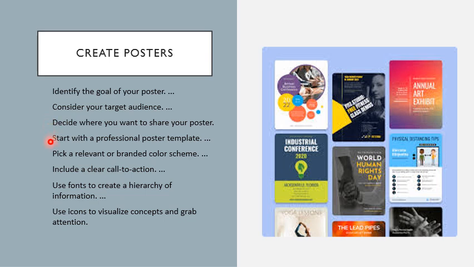You can find so many professional poster templates on the internet. You can download them and reuse them. Pick a relevant or branded color scheme. There are so many color schemes and color palettes available in Adobe Illustrator or whatever application software you are using to create the poster. Use the color scheme according to the goal of your poster. Okay, include a clear call to action, meaning just write down the main goal, don't go for summaries or variations in it.